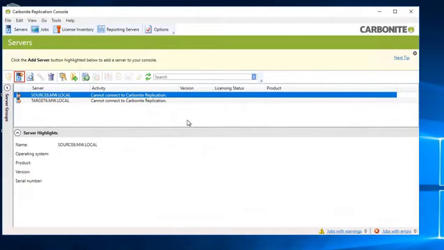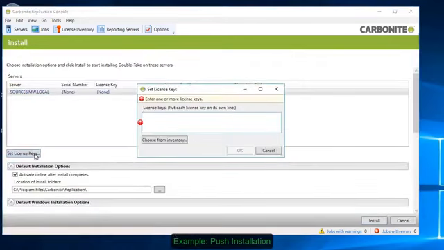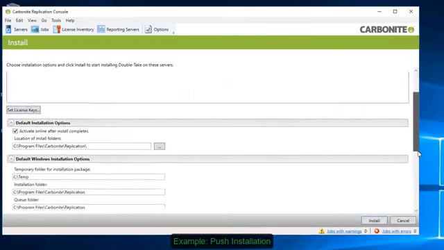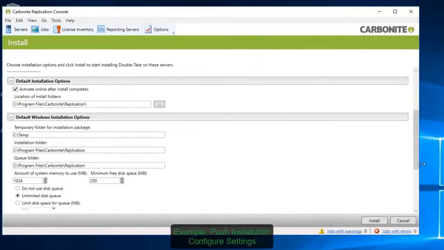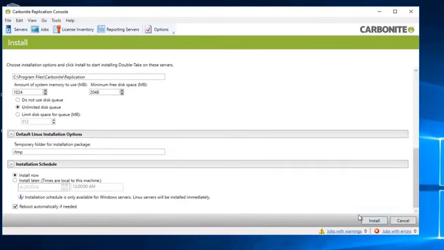The first is to push the agent out to the source and the target through the console. To do that, highlight the server and select Install. Then choose your license key from the license inventory. The configuration wizard lets you specify where you want the agent installed and how much RAM and disk space to allocate to the queue. This determines how much RAM will be used before it starts spilling over to disk.